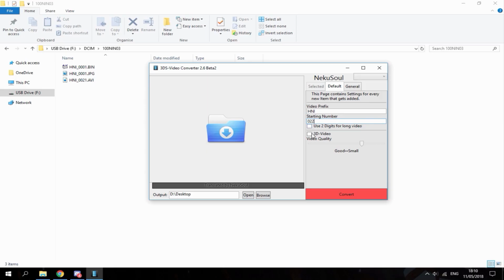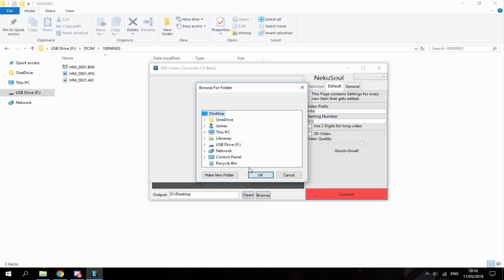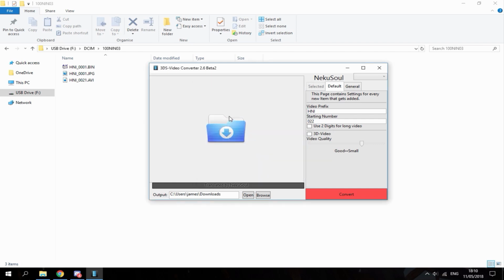Now you can use 3D video quality if you want to. I wouldn't recommend it. You can use two digits for a long video. I think my video is only about 3 minutes, so that should be fine. Now what you need to do is your output folder, so click browse and go on this PC and choose your downloads folder and then click OK. This is just going to save the converted video into your downloads folder.